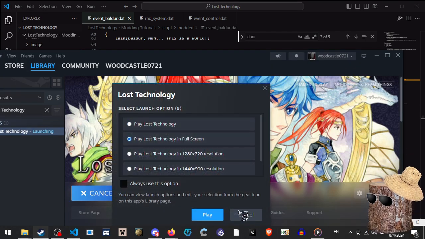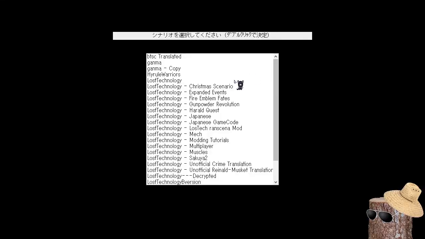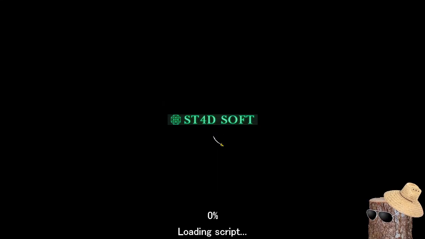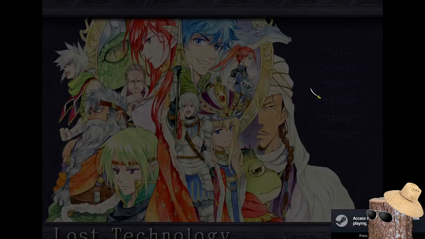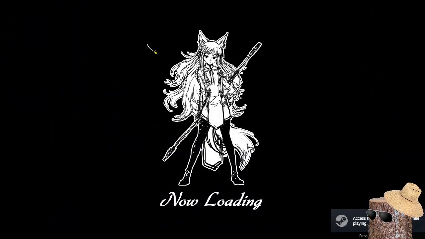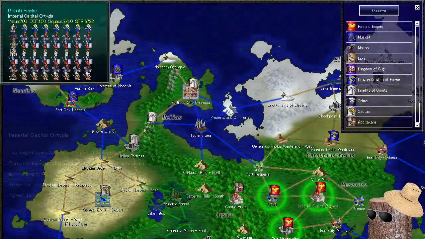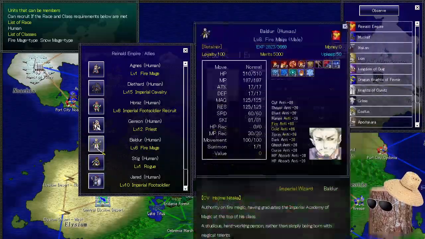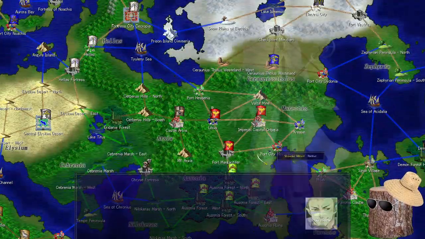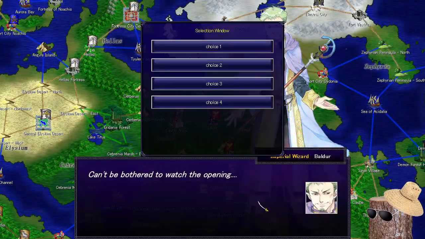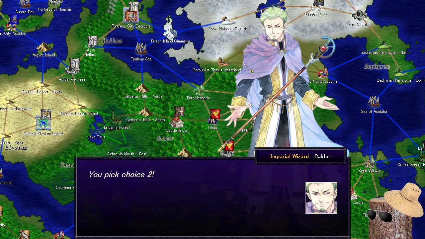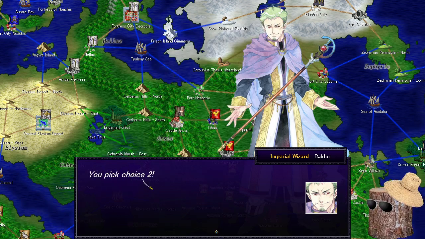Play. We're going to go full screen. Then we're going to go to modding tutorials. Go to normal game. Prologue. We're gonna go to our Baldur guy. Be like, no, I don't want to watch the opening. And we got this choice thing, and we're gonna pick choice 3, or let's do choice 2 this time. You pick choice 2, so look, it's correct now.